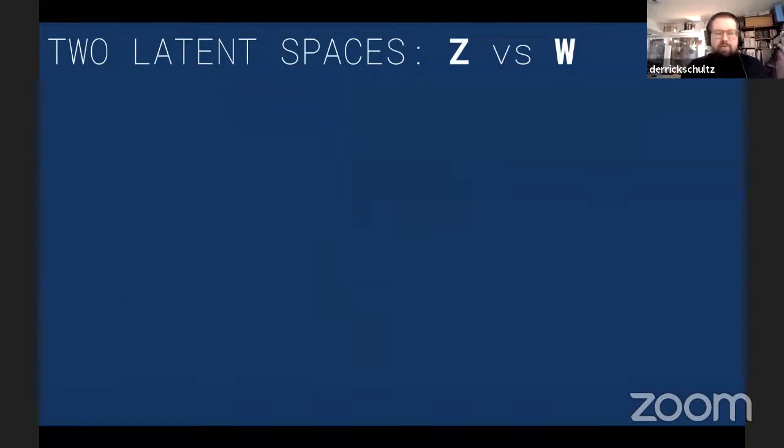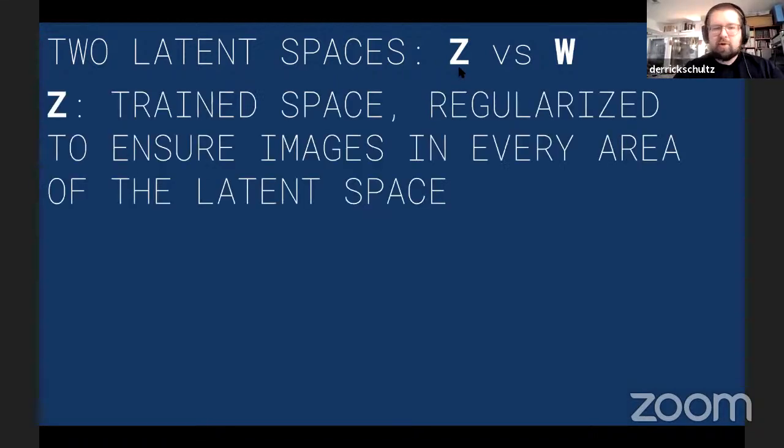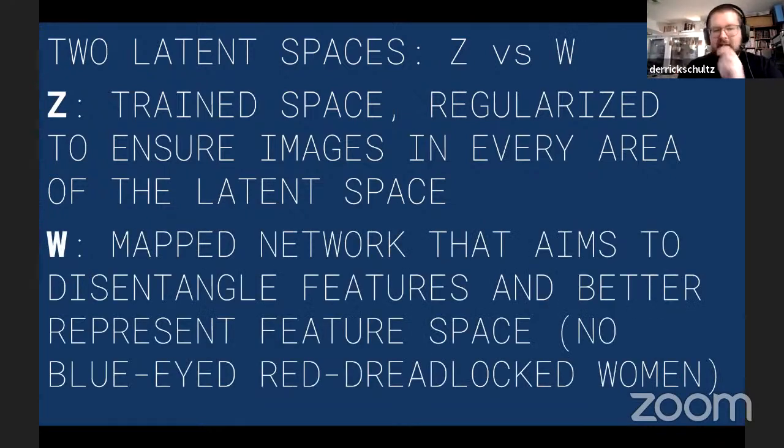Now, what's sort of interesting about StyleGAN is StyleGAN has 2 latent spaces, remember? So we talked about that mapping network, and that mapping network is referred to as W, whereas the basic latent space is referred to as Z. So Z is the train space. It's sort of regularized to make sure that all the space in this latent space has images in it, whereas the W is mapped in a different way, and it's meant to represent hopefully a way that is less entangled. And I'll show you an example of what entangled means.